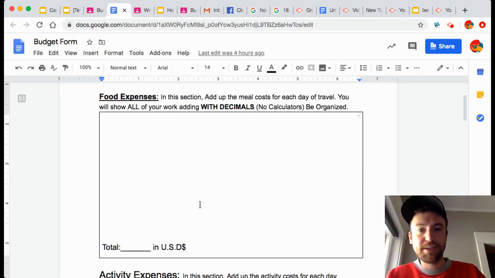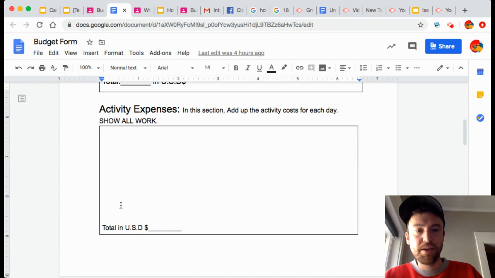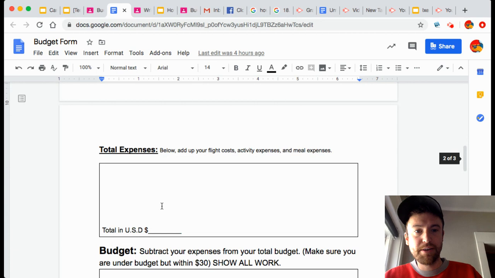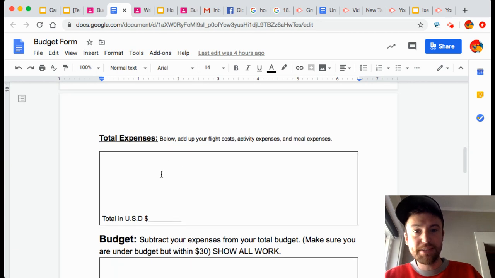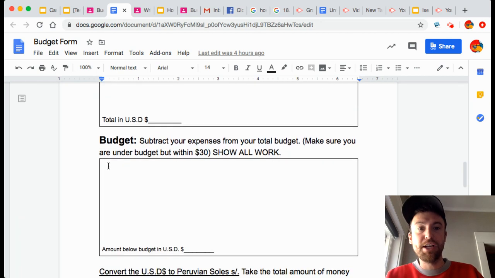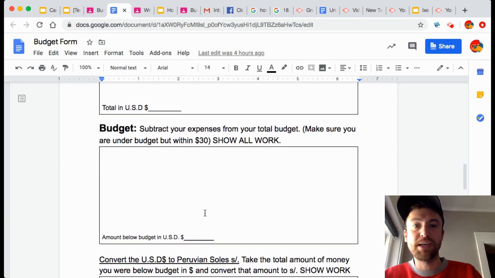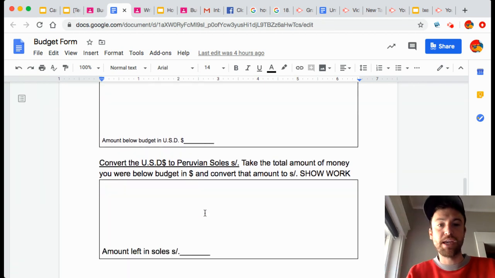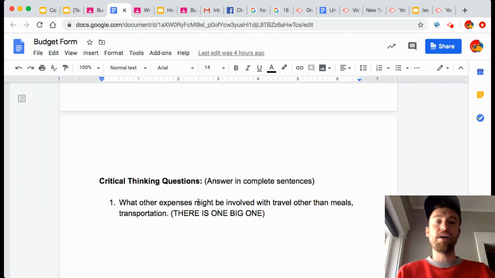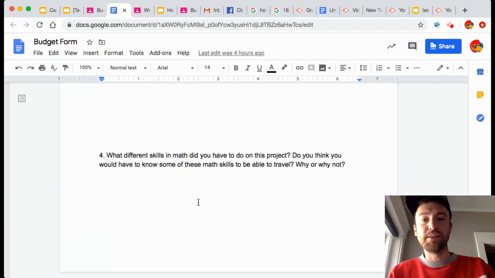The food expenses: add up each day's worth of food, and then change that to dollars. And you can add them in dollars if you want. Activity expenses: all the activities and the travel, add up and put it here. Total expenses, that would be your flight plus your activities plus your meals. So this is your total. And then you need to take your budget, that's 1,500 minus how much you spent, and your number should be somewhere between 30 to 0 because you want to spend as much of your budget as you can. Then change that to soles if it's in dollars. Then you're going to answer all these questions in complete sentences.